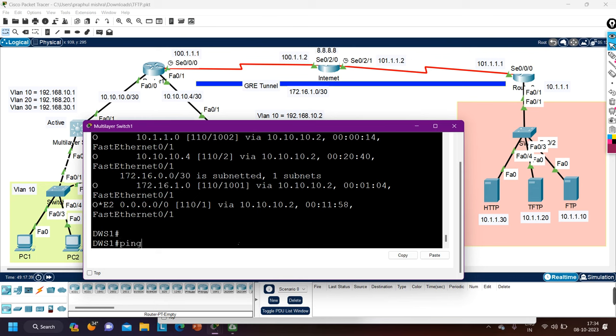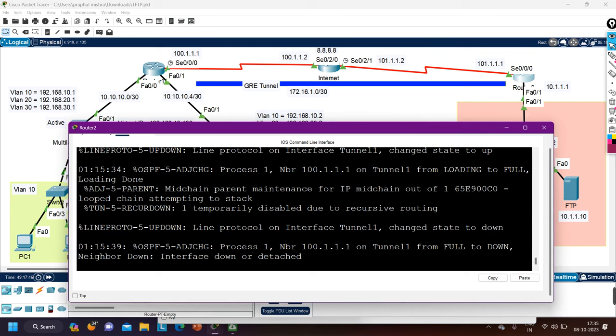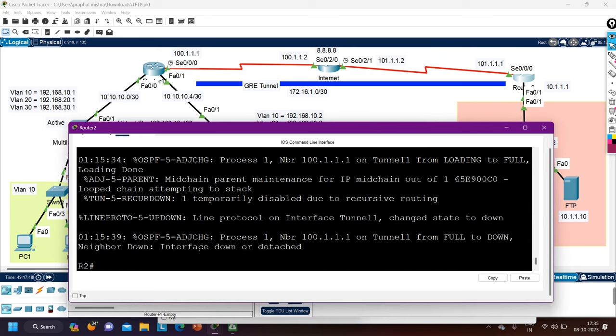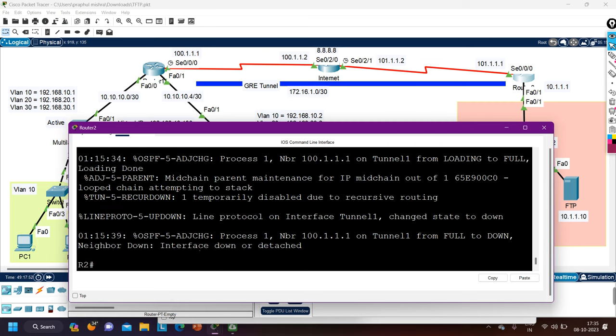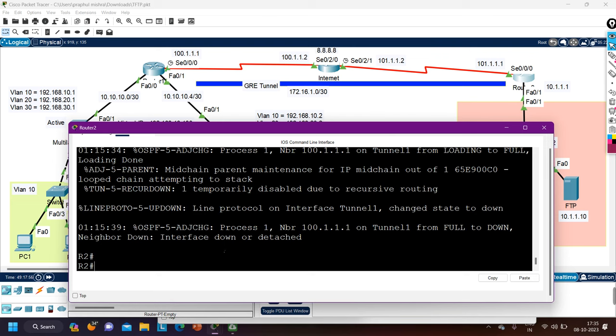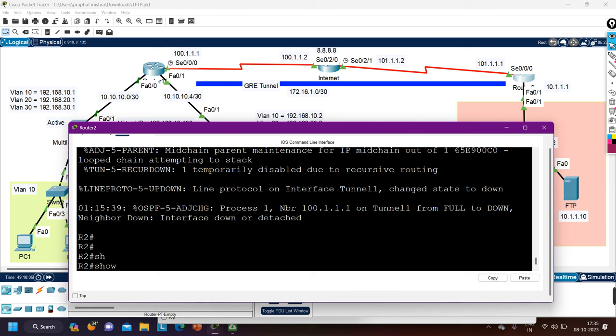Distribution layer switch to ping. Let me do one thing, ping. From here I am going to ping. And this router, let me check the routing table of this router also. Here OSPF neighborship is also flapping, right? This is definitely a problem of Packet Tracer only. Process 100.1.1.1 tunnel, full to down. This is a problem of Packet Tracer only.